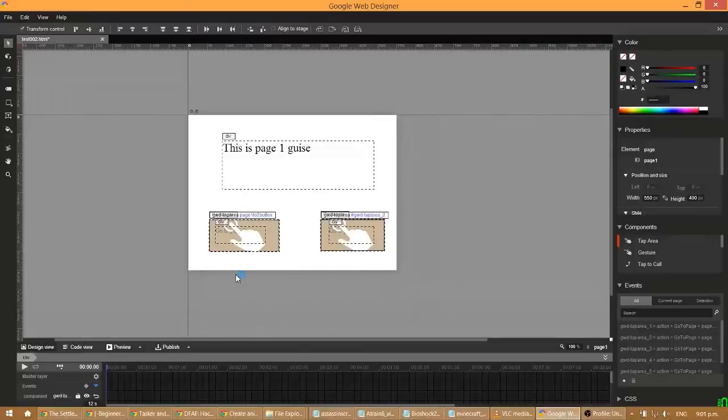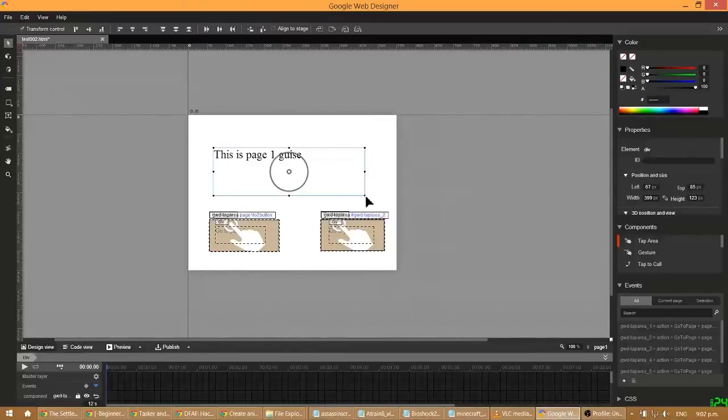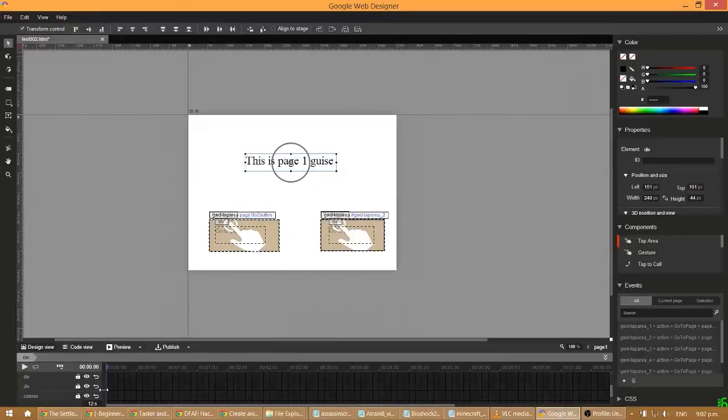Okay, see, this is page 1, guys. You see this? This is page 1. Let me resize this, and let me just put that there. And master layer events component div. Okay, is this the one we selected? Okay, that's the one we selected. So we're gonna go insert keyframe there, and then in 3 seconds time, we are going to rotate it 180.